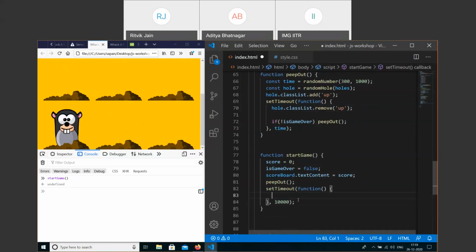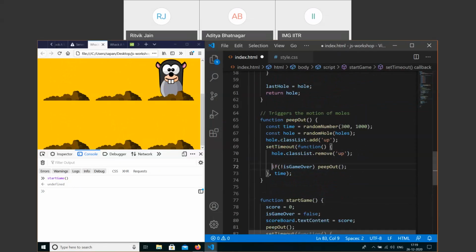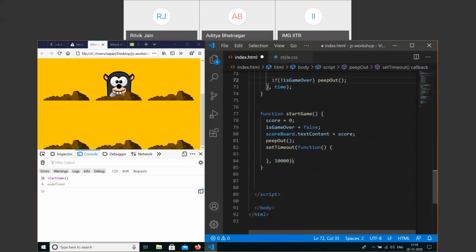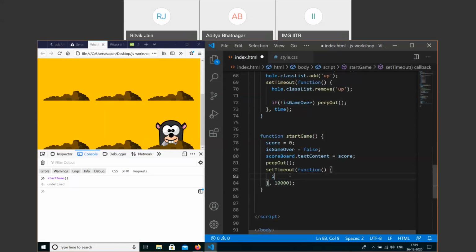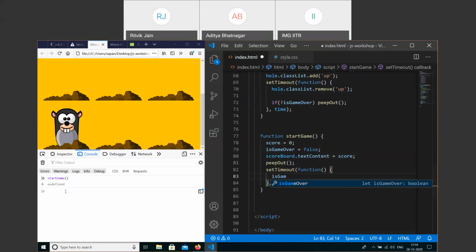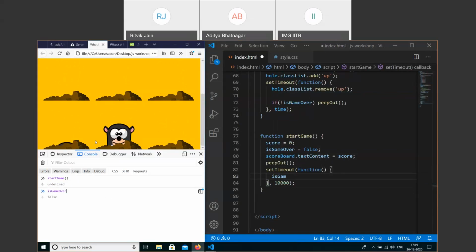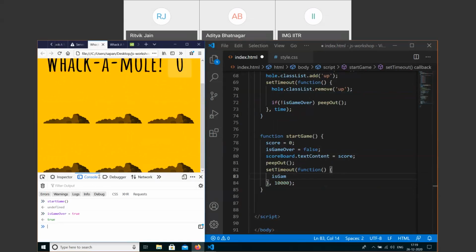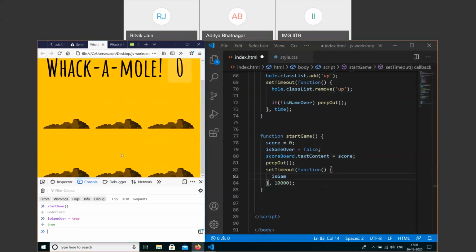Now let's see how we end our game. To end our game, it's sufficient to mark our variable isGameOver. Let's see here on the console. If I set isGameOver to true, you see the motion of the moles will cease. Now the moles are not moving and everything has stopped. So to stop the game, we just have to set the isGameOver variable to true, and that will do the work.